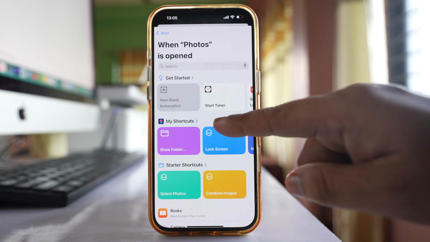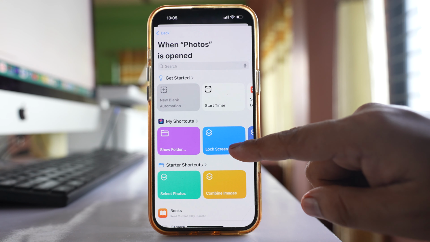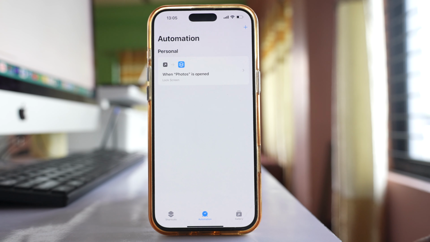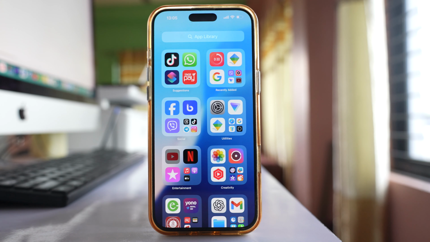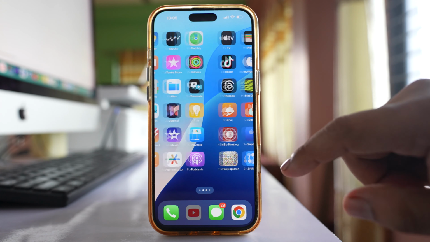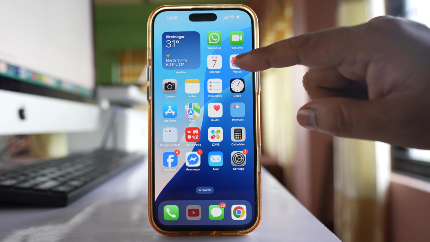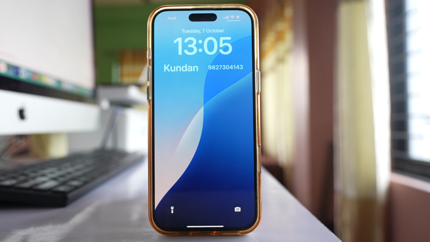And under my shortcuts I have this lock screen which I had created. I will select it. Once I do it, now it is finished. So suppose if someone tries to open the gallery, then let us see what happens. You can see the iPhone screen will lock immediately.